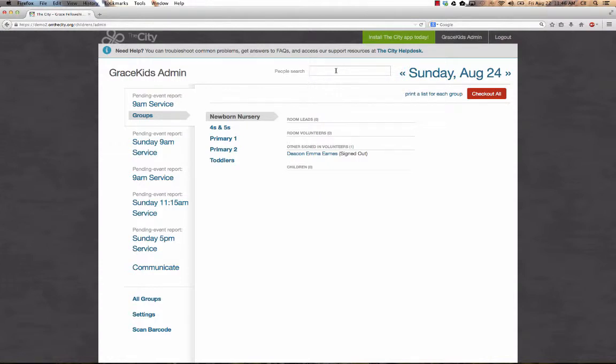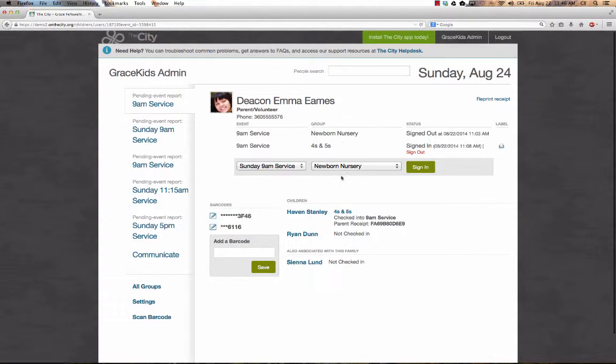Up here in People Search, we'll type in the volunteer's name, and then we'll have a few drop downs for that volunteer to pick from. What we can do is the service time that they are showing up for, and then the classrooms that they're actually checking into. So Emma is a part of newborn nursery and toddlers, but we can go ahead and check her into other groups as well since she's already a part of at least one.